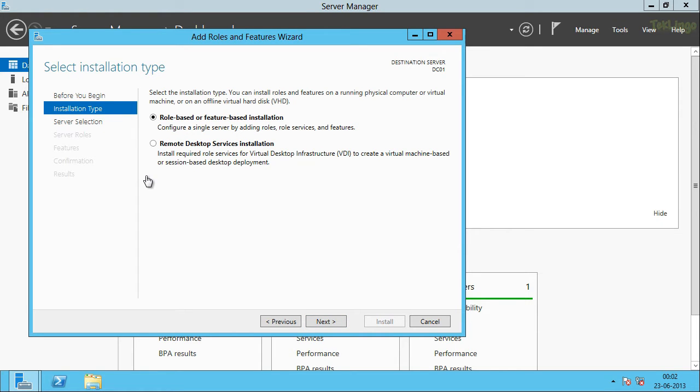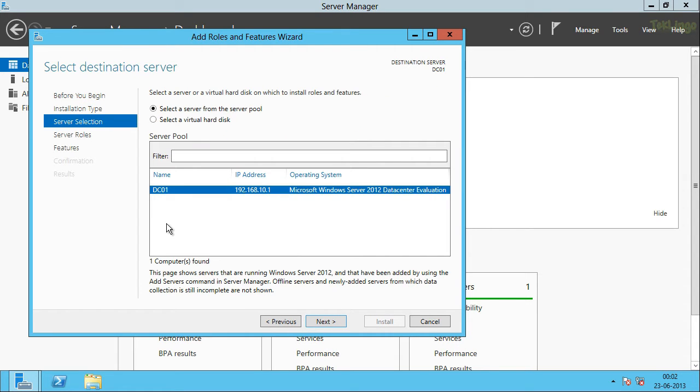Alright, on the select installation type window, we'll click on role-based or feature-based installation. That is the default option, so we'll click next. And on the select destination server page, now you need to select the server on which you are going to install the Active Directory Domain Services role. So if you are managing another server from the Server Manager console, you have an option to select that remote server from this page. It means you can remotely install the ADDS role on a server.